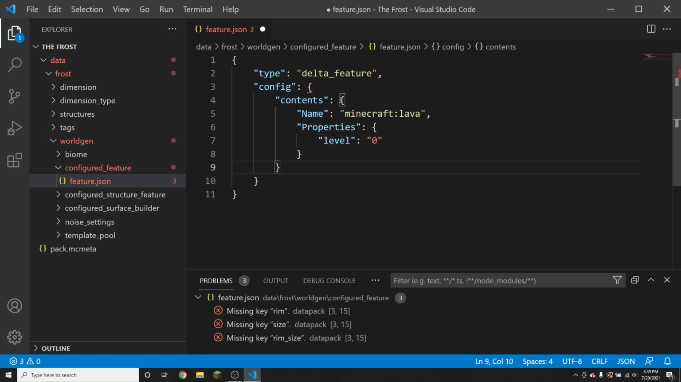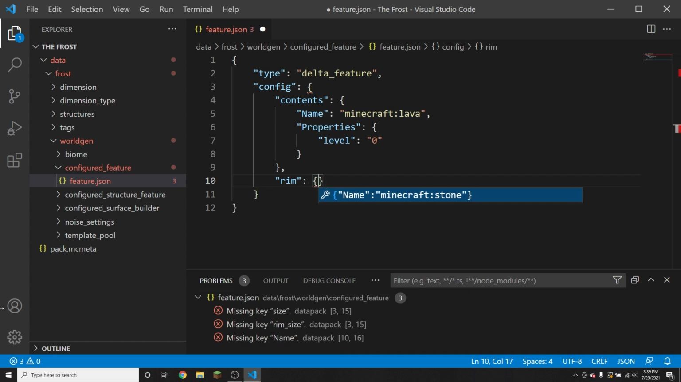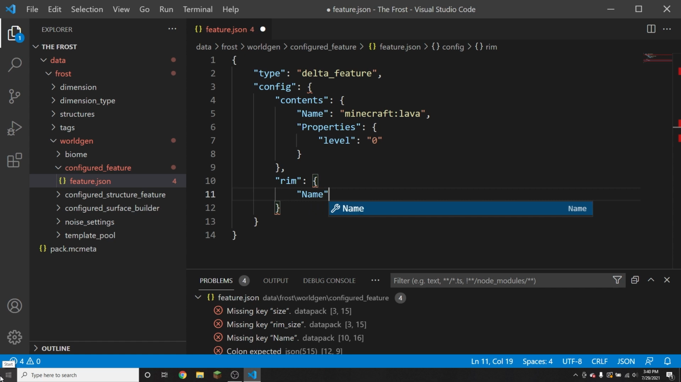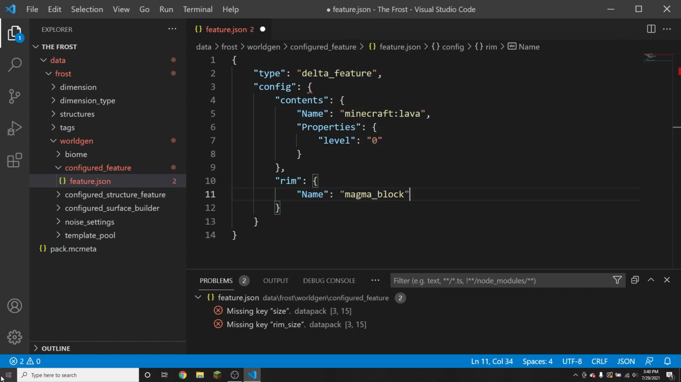And then after the curly bracket for contents, you want to put a comma, and then put in rim, and this is going to be just like the contents one, except for the thing that surrounds the center of the delta. So that's going to just be by default. And actually, I thought this was basalt. Actually, the block here is magma block in the vanilla feature.